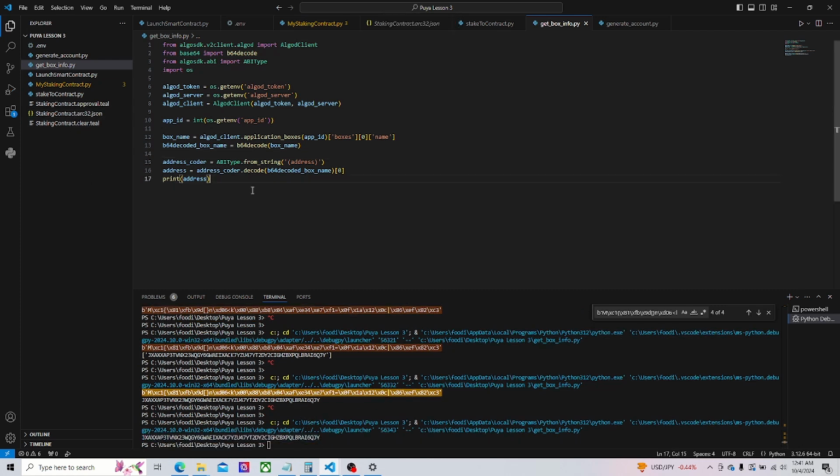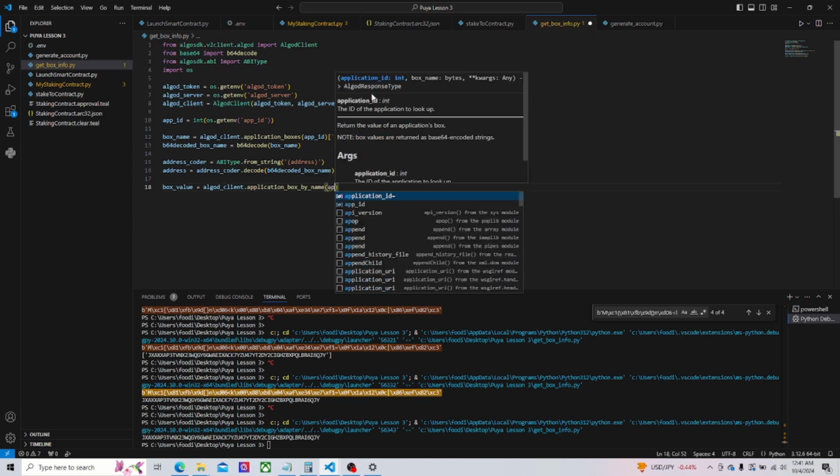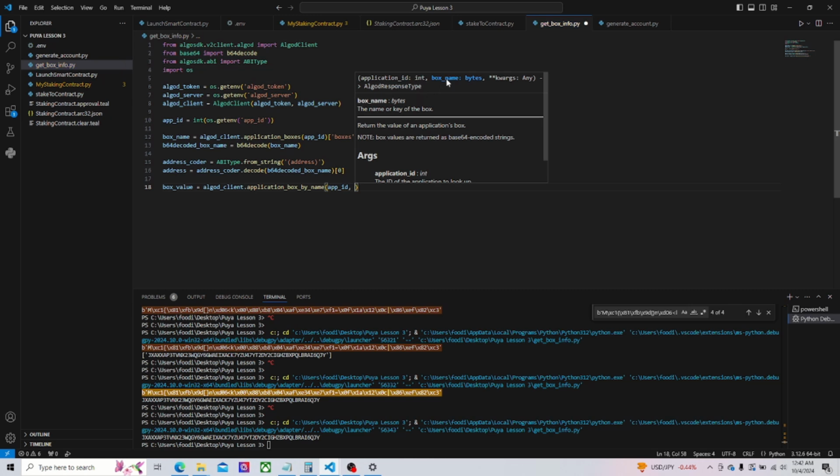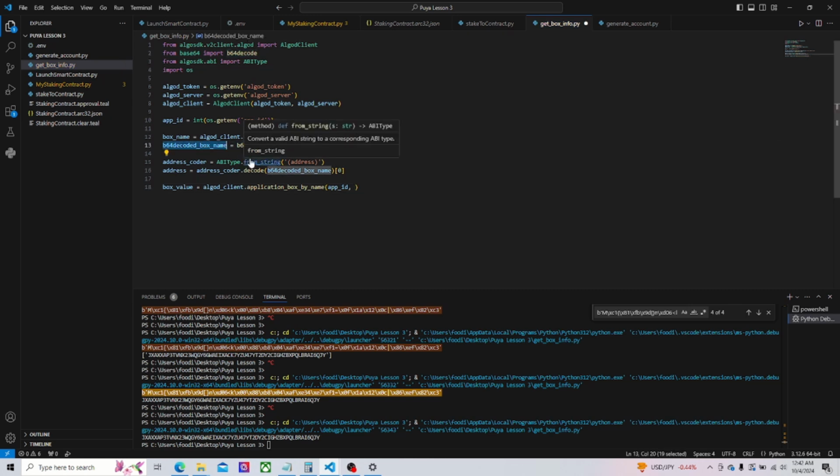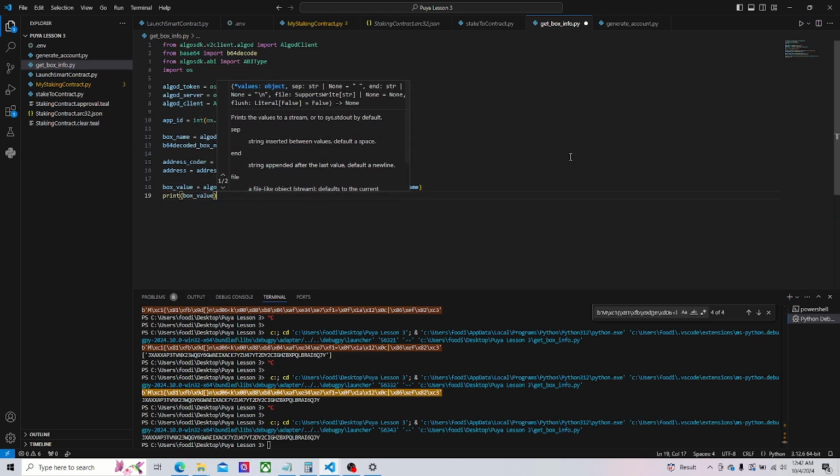as bytes. And what we want to do is we want to get the box value. So far we've only gotten the box name. So we're going to say the box value is equal to algo.client.applicationBoxByName. And this allows you to pass in the box name as bytes. App ID, of course, included at first. And we have that value here, B64 decoded box name. That's how we got a bytes format earlier before we encoded it back into an address. So we're going to pass that in here. And we're going to print box value.